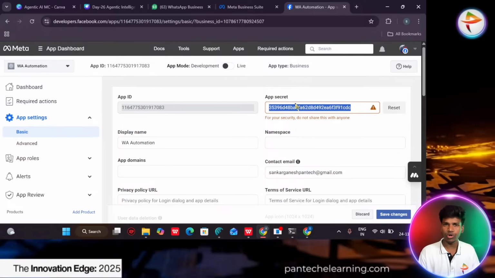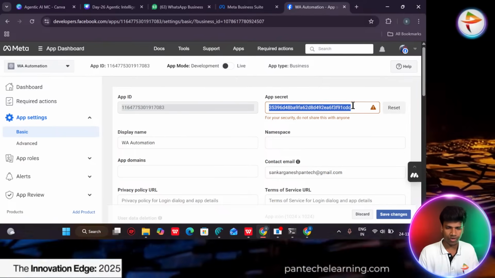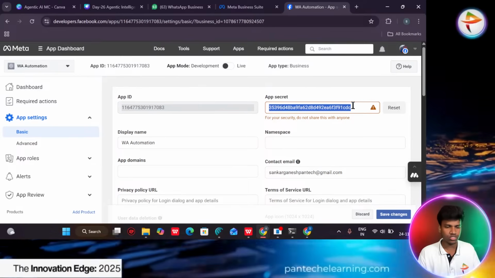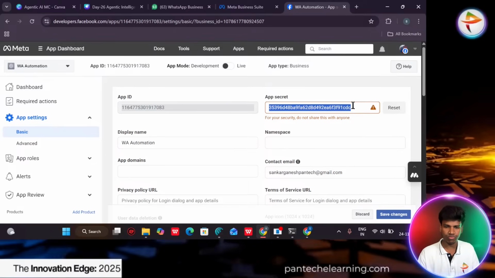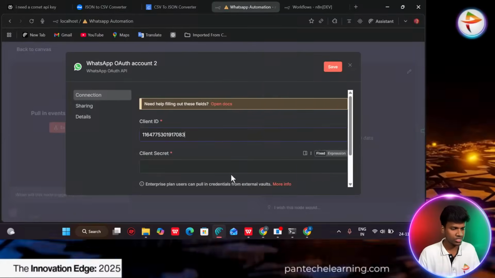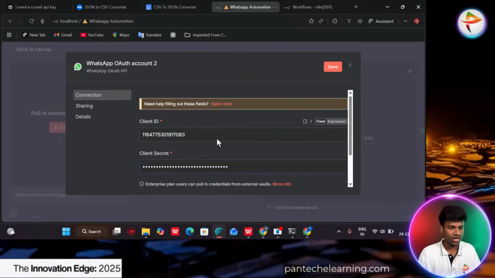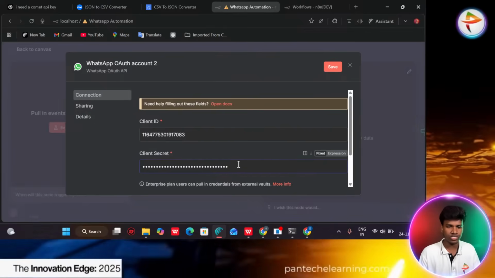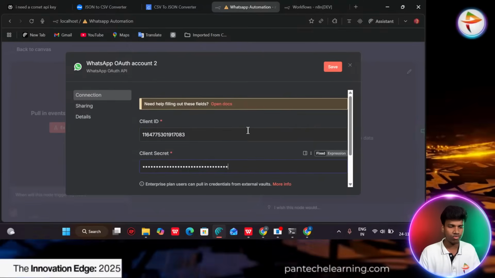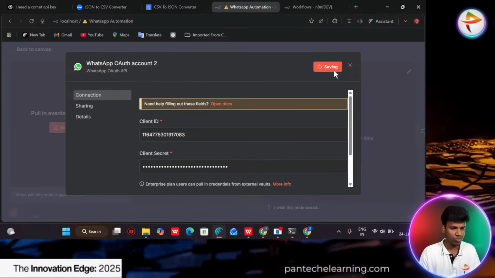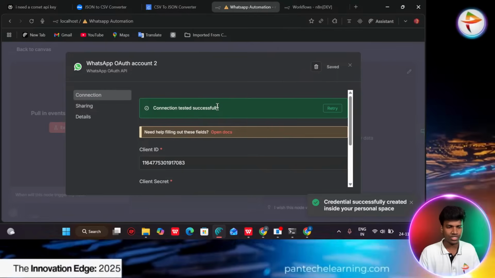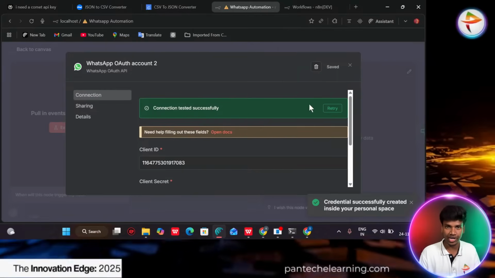We know the OTP, right? Same like that here. If I use this now, again I have to reset this secret key. Just for the testing process, one day I have to use this and paste it here. So now we have both the client ID and secret key done. Now I click save. We can see the connection tested successfully. The credential has been created successfully.